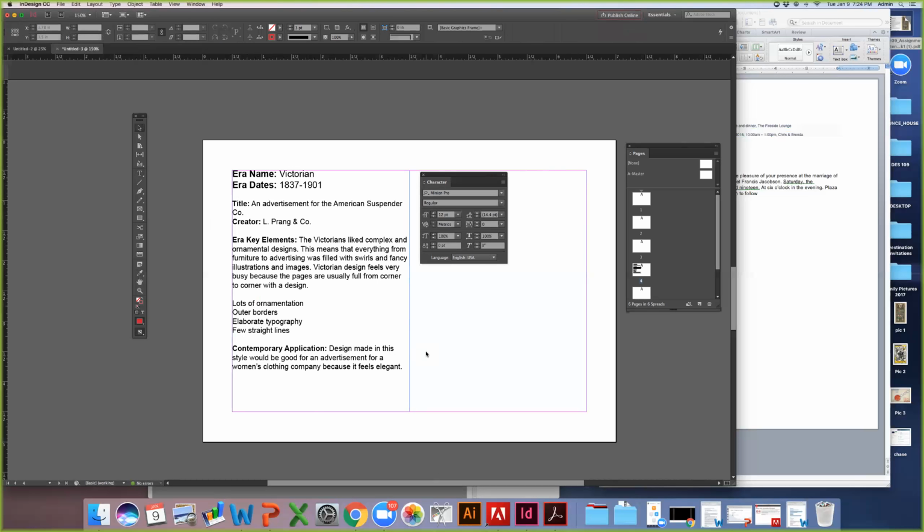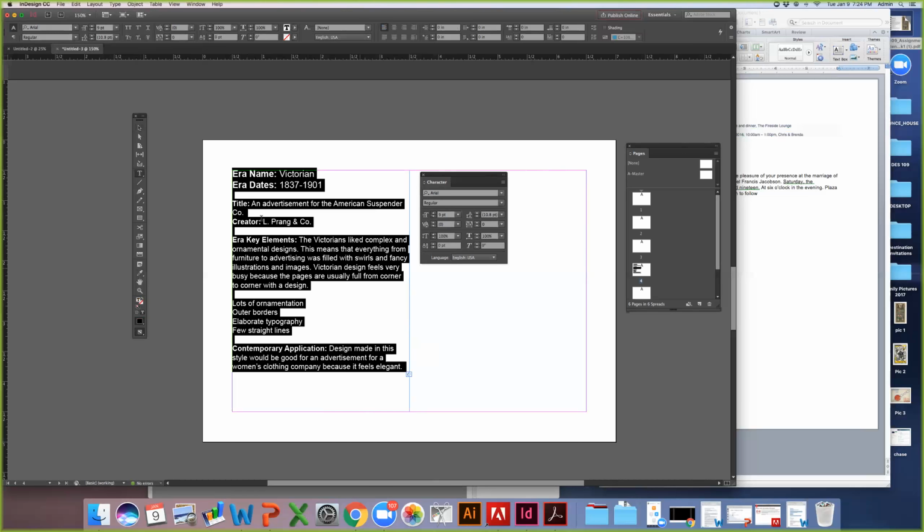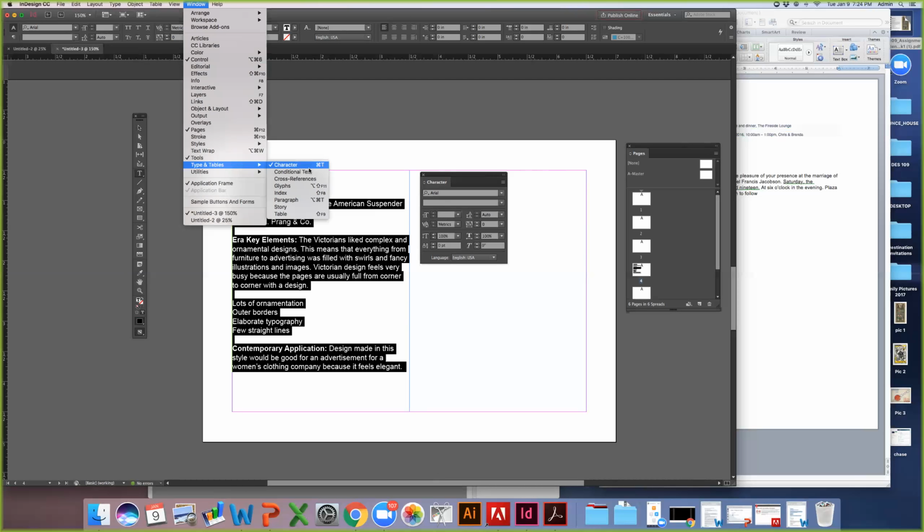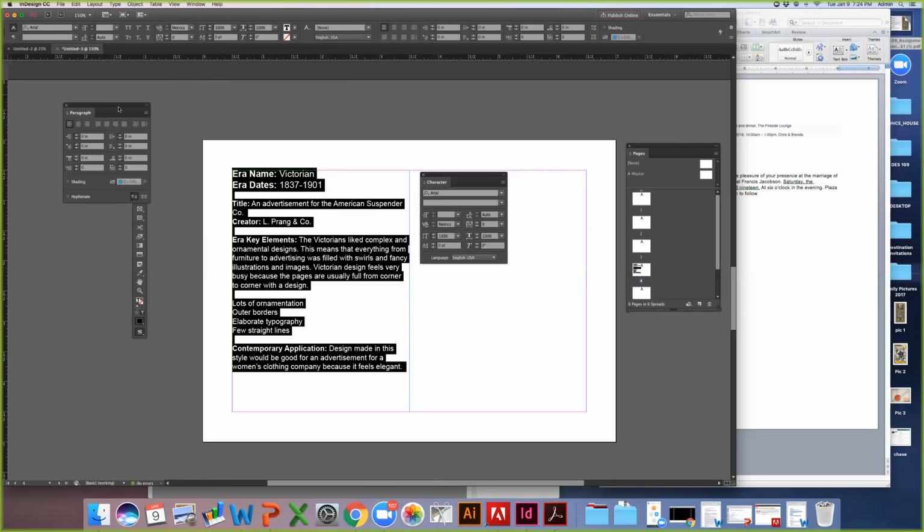So I'm just going to click and highlight those subheads. All right, so now I'm going to highlight all of my information with Command A, or Control A if you're on a PC. And you're going to go to Window, type in Tables, and find your paragraph box like we practiced.